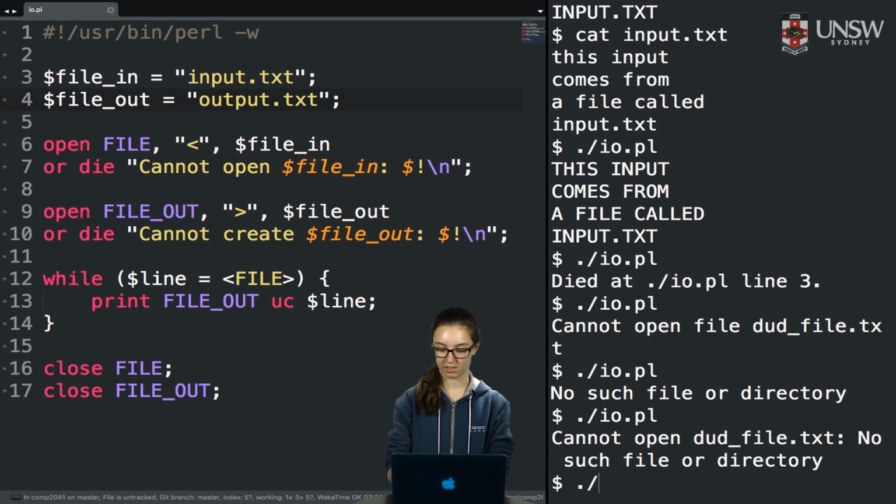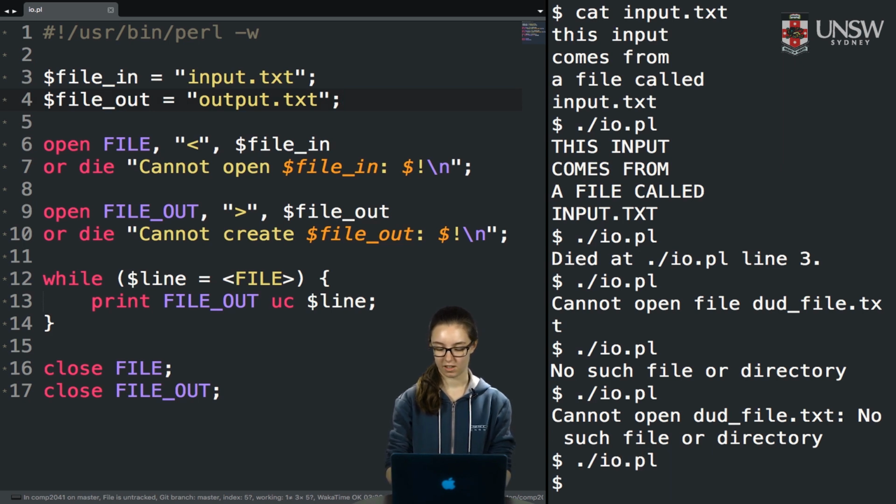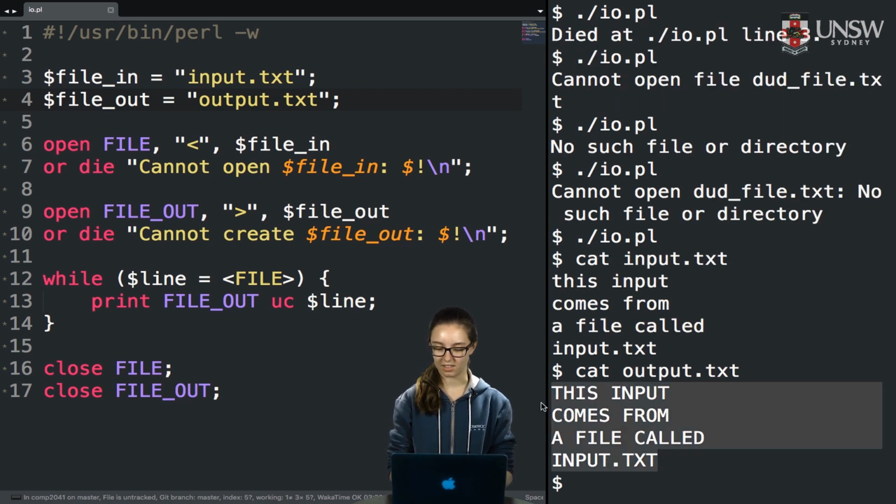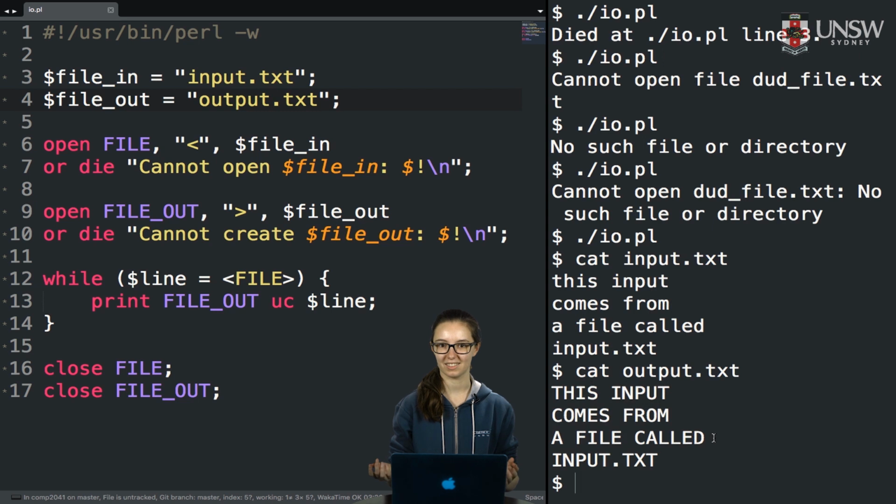So now let's run this program. Oh, looks like nothing happened. But that's to be expected. It's reading from a file and writing to a file. Nothing's happening through the terminal. So if I cat input.txt, remember that this input comes from a file called input.txt. And now if I look at our output.txt, we've got exactly the same text, except it's now all capitalized. Awesome.